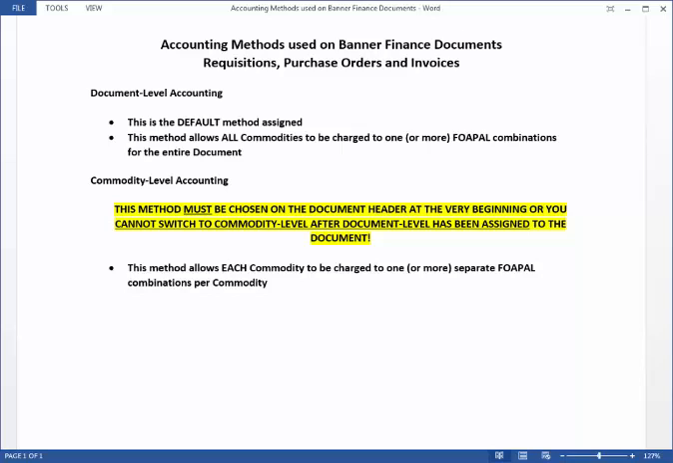This explanation also will cover requisitions, purchase orders, as well as invoices. The two types of accounting. Document level accounting is the default method assigned to these documents. This method allows all commodities to be charged to one or more focal combinations on the entire document. So you could have one commodity or 101 commodities, and you could charge it all to one focal or distribute the entire document to 2, 3, or 4 or more focal combinations.